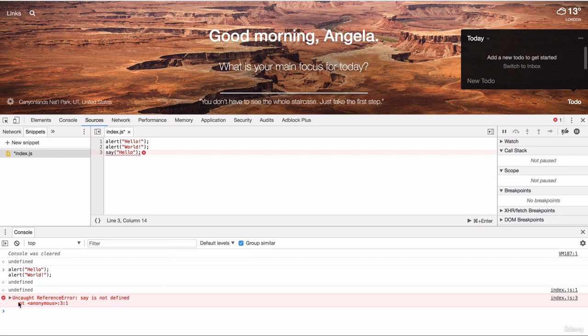And in the console, I get this error message that says, uncaught reference error, say is not defined. So to translate that to English, the browser is basically trying to tell you that I have no idea what this say keyword is that you're trying to tell me. And it's not a real instruction. I don't know what you want me to do. You have to look at the proper keywords and use something that I can accept and I can execute.